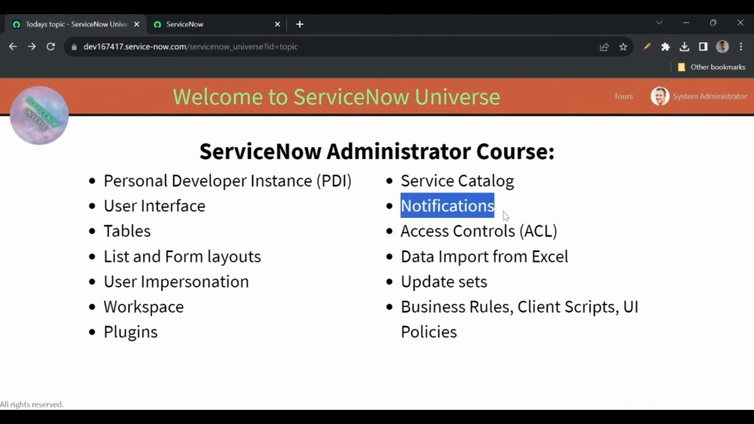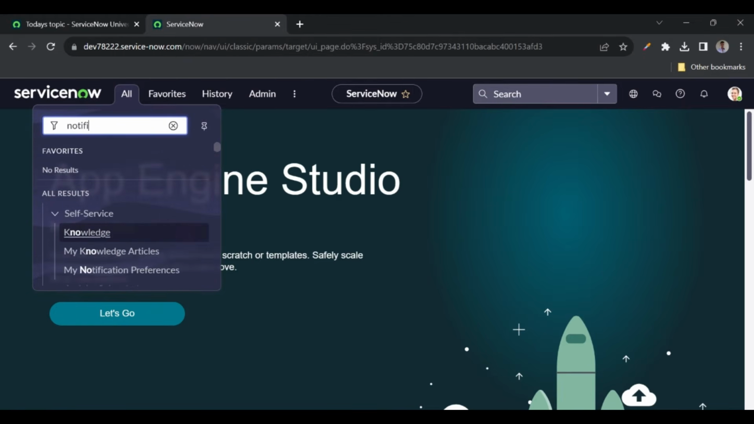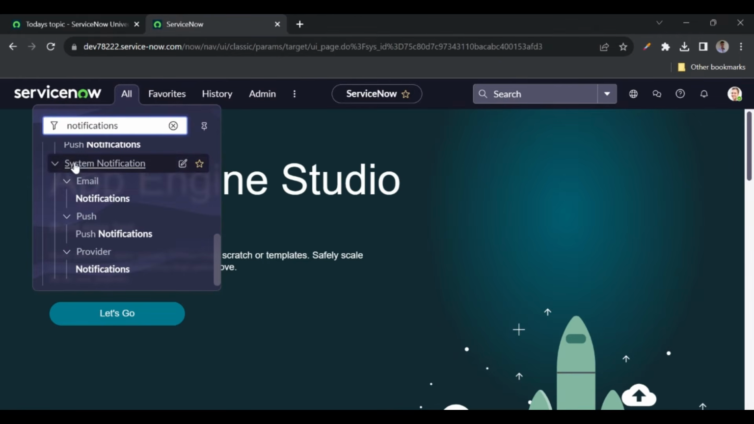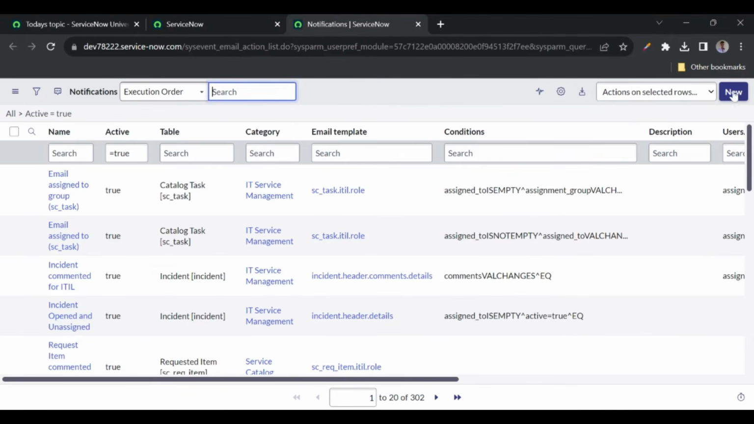So let's see notifications. Now, what are notifications? If you want to send the email, okay, then we can use this notifications module in ServiceNow. Okay, so let me go here, and in the filter navigator, again there is a table for this notifications. So I'll just simply type in notifications here. Okay, and I'll scroll down under system notification, email, and notifications we have. So let me just open the notifications table. Okay, so I'll simply create a new one.